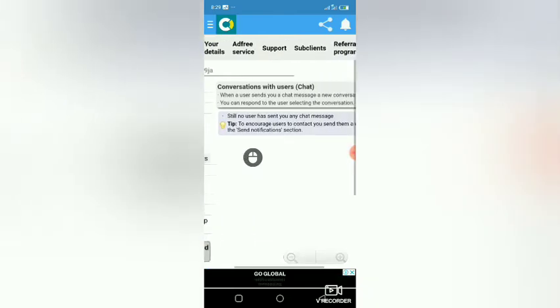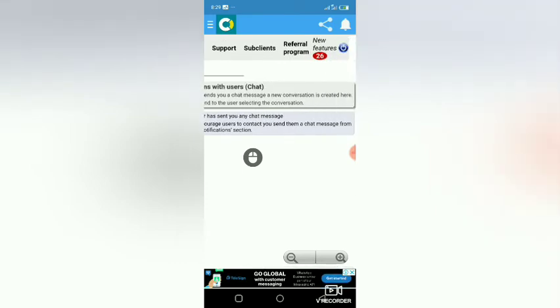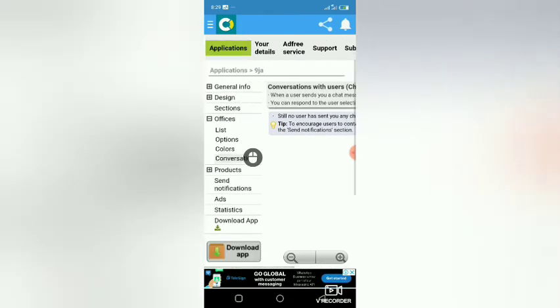Then you can see that no user has sent any chat yet. Now from here, for example, if somebody sends a message to your business, this is where you see the conversation. Maybe somebody sends a help message to the help center, like you are the help center with your number and everything. So you see the conversation here.